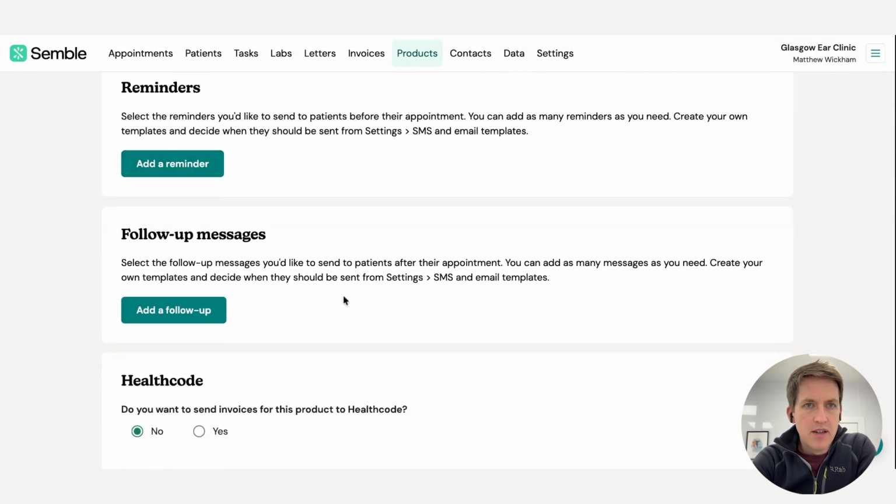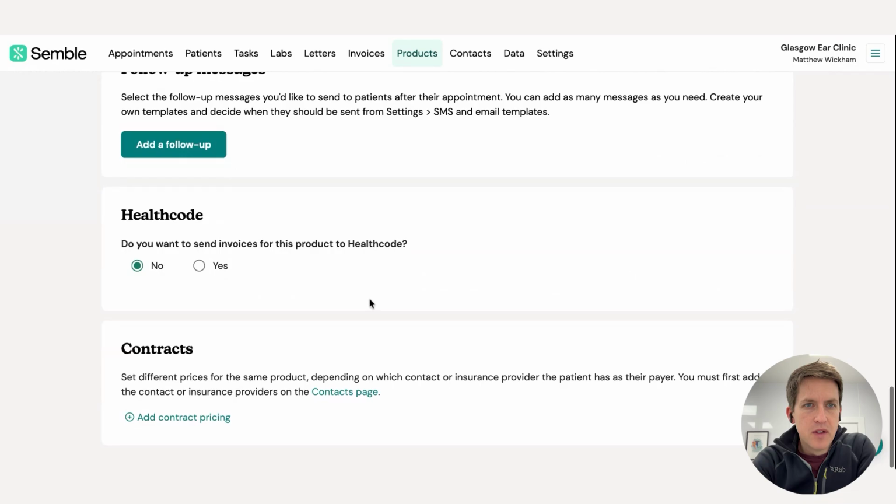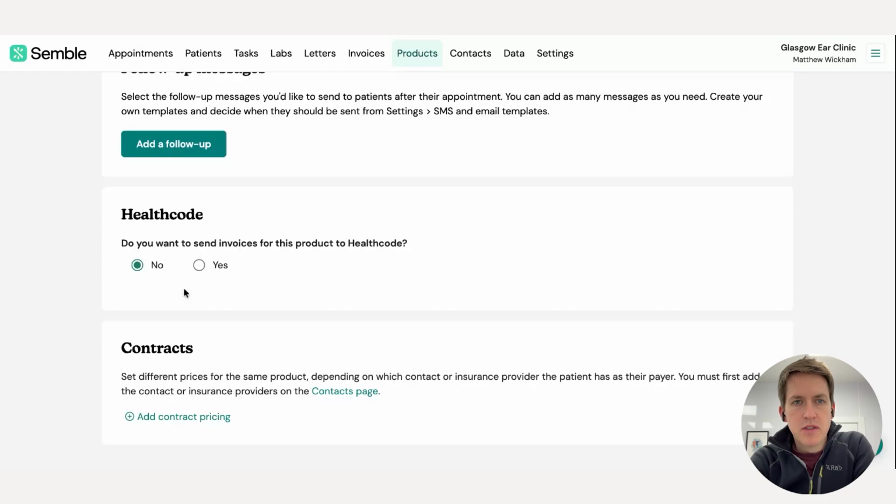You can also set a reminder. You can set up a follow-up message. There's something called health code, and if you want to have this through private medical insurance as an appointment that people can book, then you can click yes, but you will have to set up a health code account through Vida so that you can then access the payments through the insurance companies.